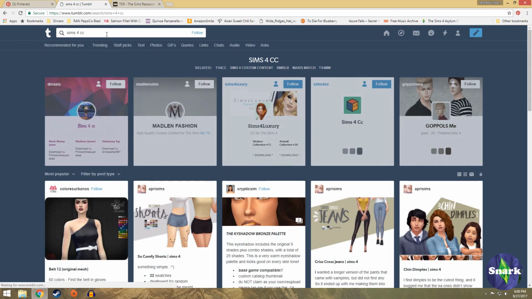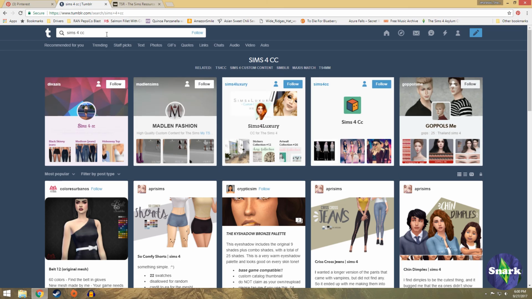So now that you know how to find mods, I think we should talk about the two different types of custom content that exist in the world. So there's two different kinds. There's alpha and there's Maxis match. You can probably figure out on your own what that means, but Maxis match would be items that match the aesthetic that Maxis or the Sims 4 already has.